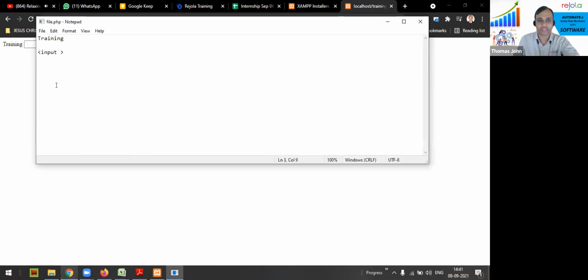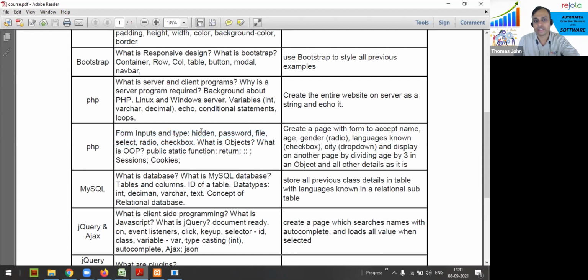But it has a lot of options. You can name the input element, you can add an ID to it, a class to it. You can even tell the type of the input element, what type of input element it is, and that is what we will be discussing right now. There are different types of input elements. You have hidden type, password, file, select, radio, checkbox. Like that, you have different types of input elements. Now I'll just show you hidden and password.